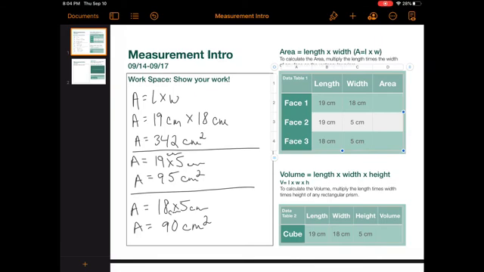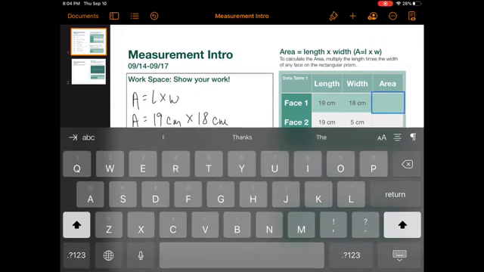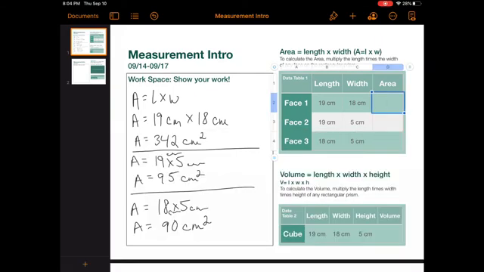Now add the area calculation that you performed into your data table for each face.